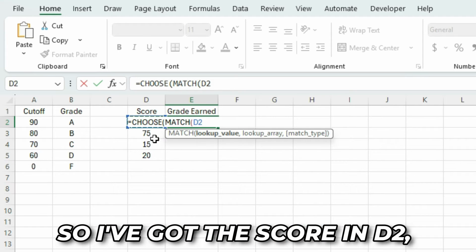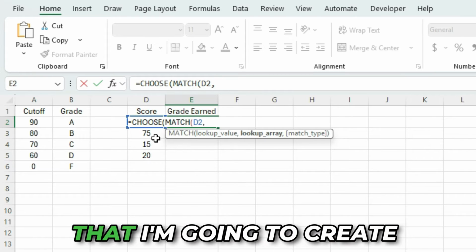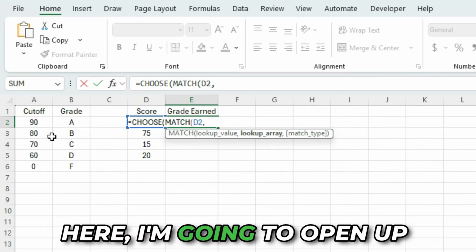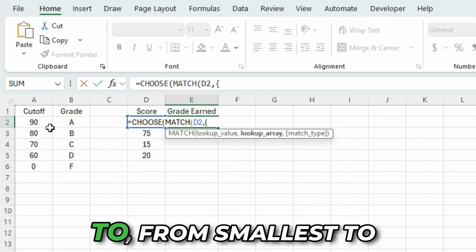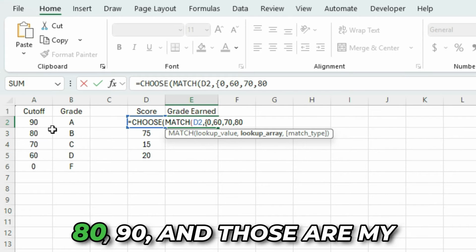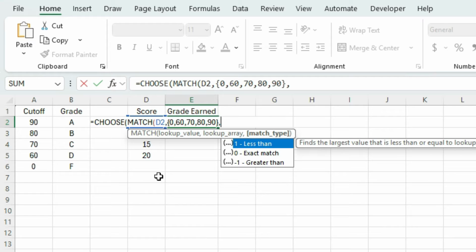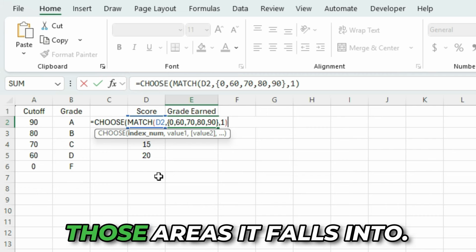So I've got the score in D2, and I'm going to do a search for that based on an array that I'm going to create basically on the fly. So rather than referencing this array here, I'm going to open up some curly brackets and type in these values from smallest to largest. So 0, 60, 70, 80, 90, and those are my options. And for the match type, I'm going to select less than or equal to. Close that. Based on that, it's going to determine which one of those areas it falls into.